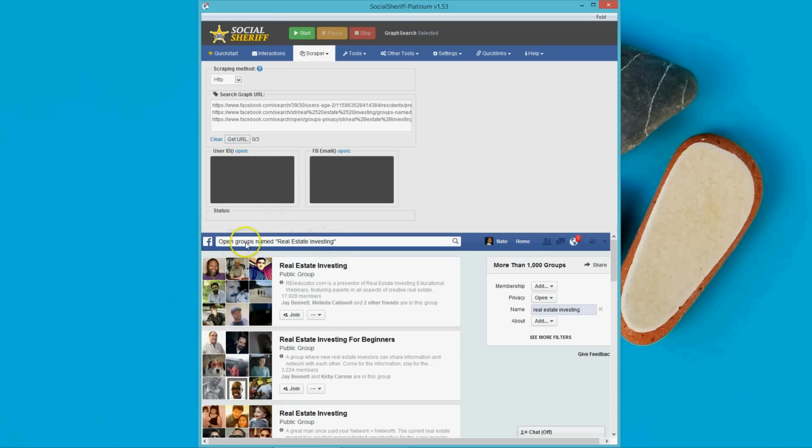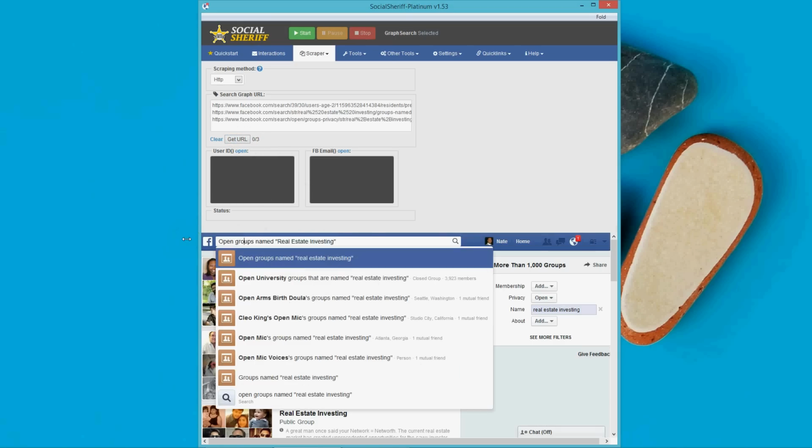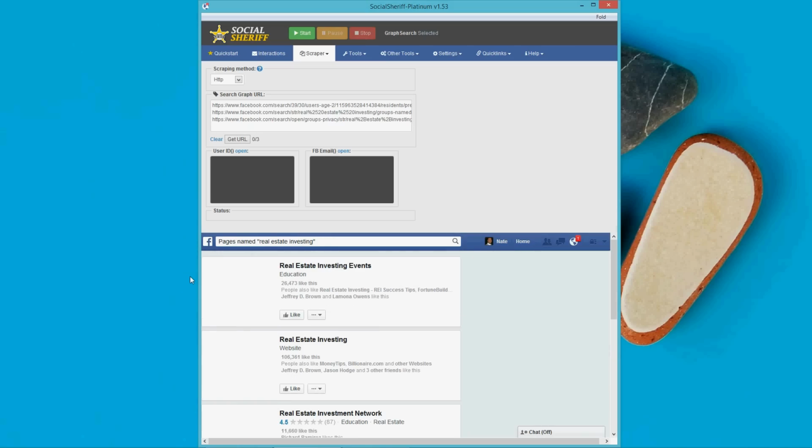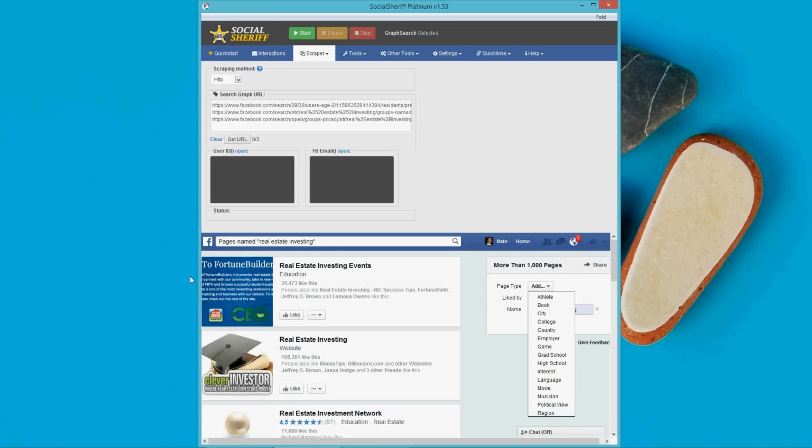And we're going to find pages named real estate investing. Okay, so page type, we're going to just leave that open. Liked by, we're going to leave that open. And the name is real estate investing. And so we'll add that to our search.